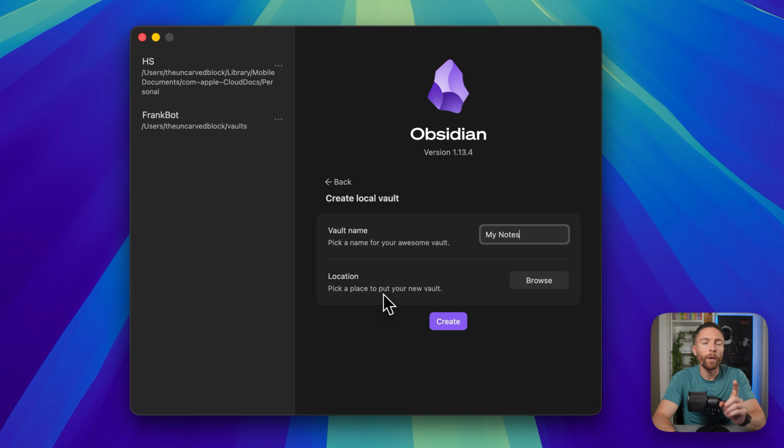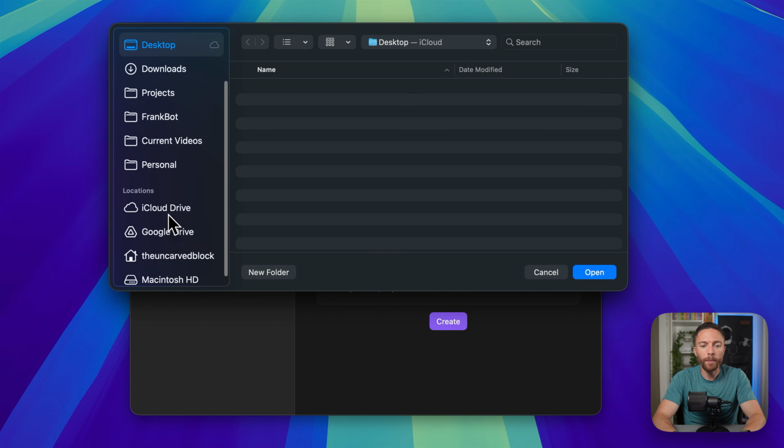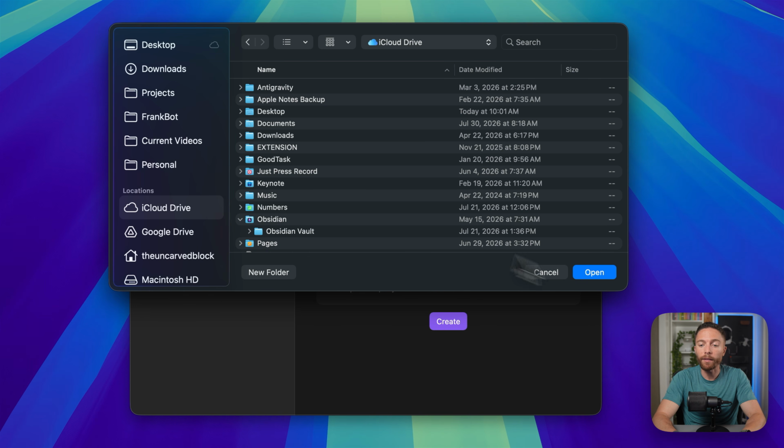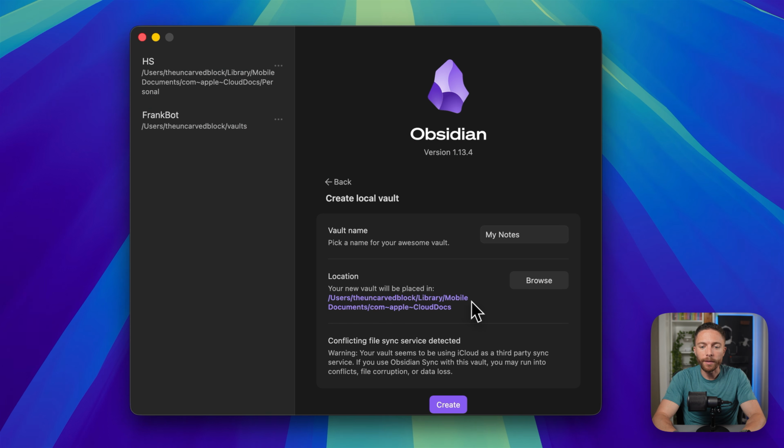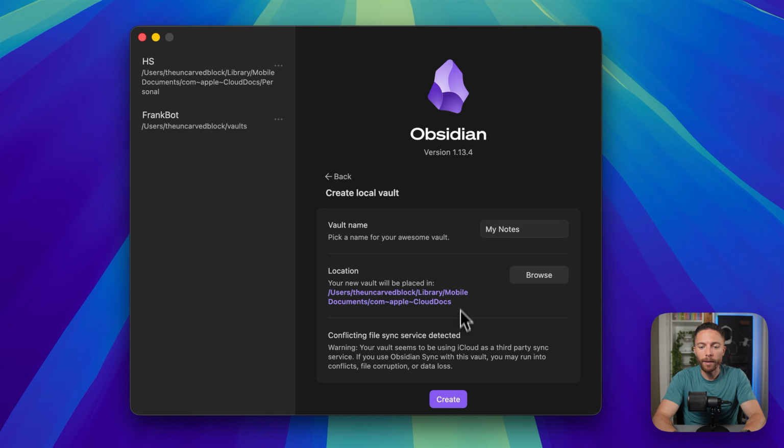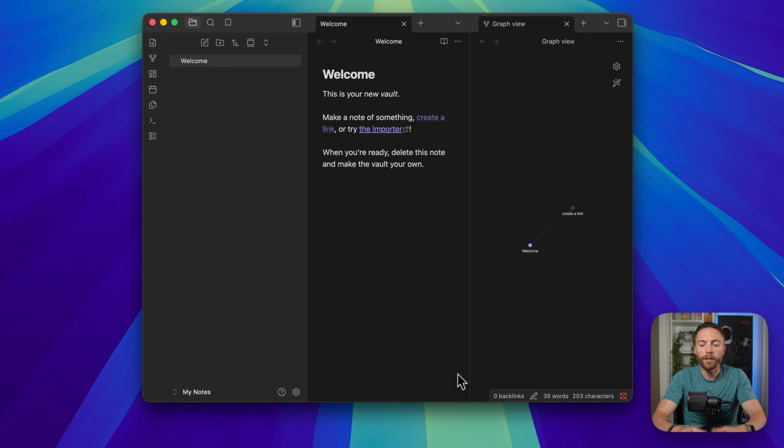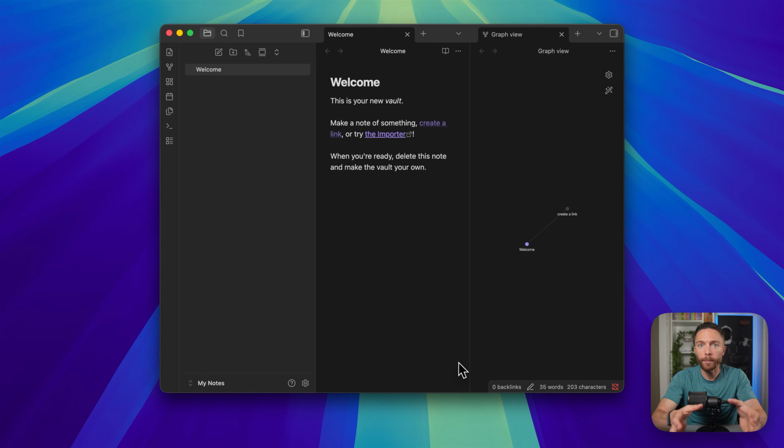But it's important to know that the location of your vault matters. The smartest thing to do is to save it somewhere that will be backed up, whether that's a folder that syncs with iCloud, Google Drive, or Dropbox, for example. Here I will click on Browse and come over to my iCloud Drive and save it here. That way it's backed up. I'll click on Open. You can see it found that path right here, and then I can click on Create. And just like that, we have created our Obsidian Vault.